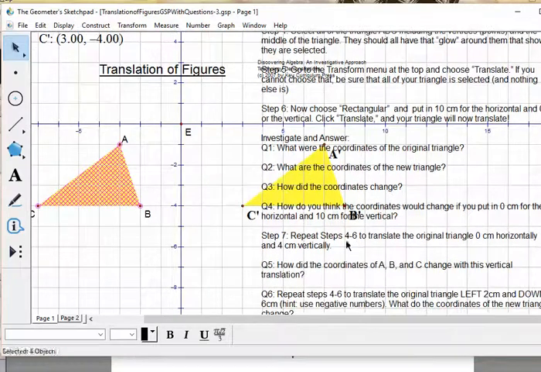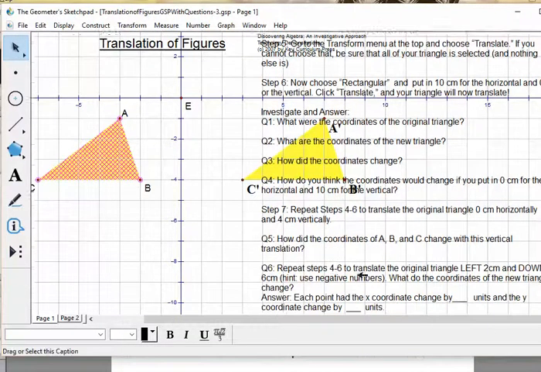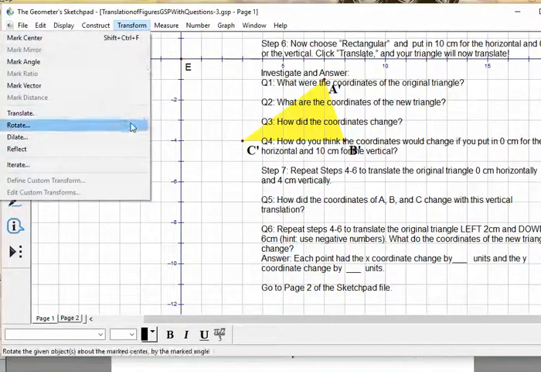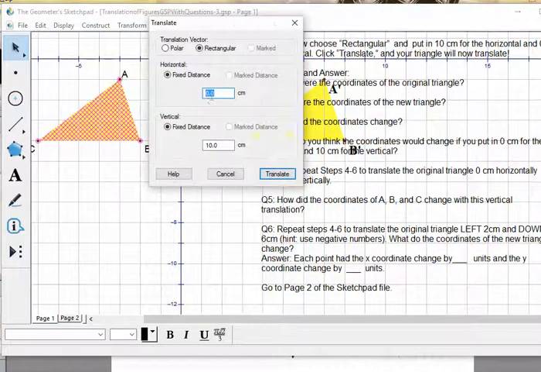Okay, step 7 is to do this again, except we're going to use 0 for horizontal and 4 for vertical. Not 10, 4. And then say, how did it change? And repeat the steps one more time for Q6 and go left 2. So you have to figure out, how am I going to make it move left instead of right? And down 6 instead of going up. And the hint is that you might be using negative numbers in your transform translate box instead of positive numbers.